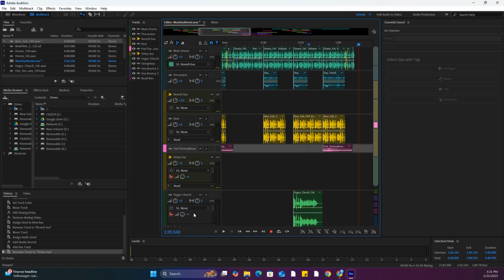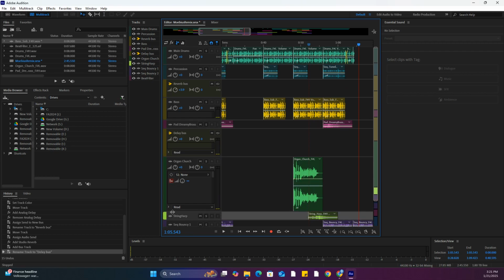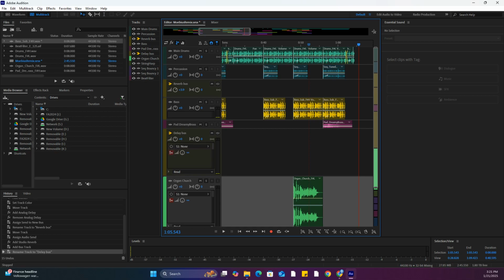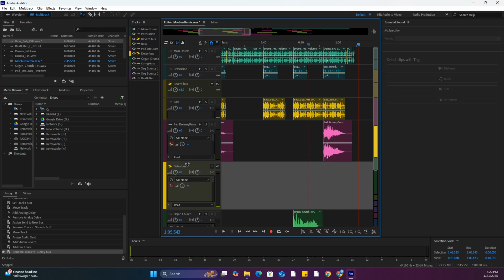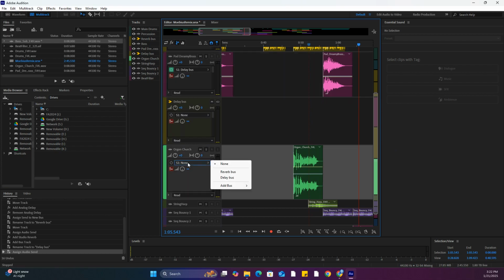Organ Church, also expand. Okay, so we're going to expand all these so that we can see their settings. We're going to take Pad Dreamy Brass and send it to, sorry, delay, I need to be in Pad, and send it to Delay Bus. Organ Church, we will send to Delay Bus.